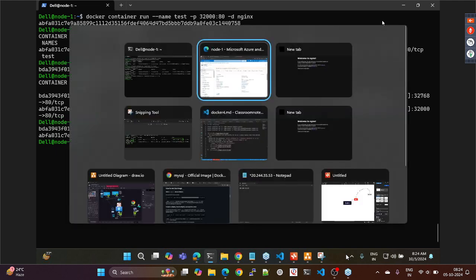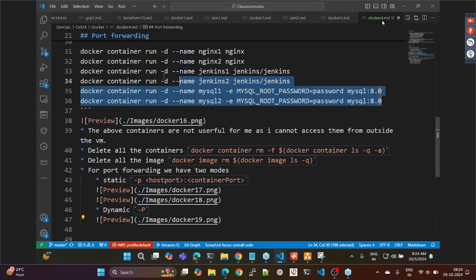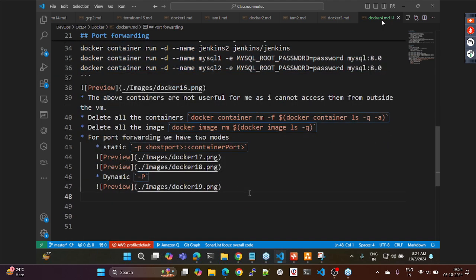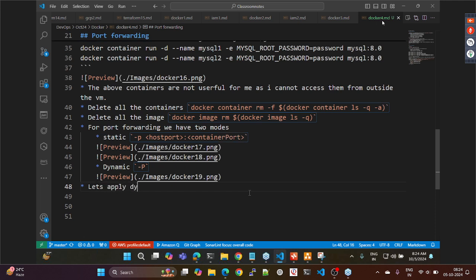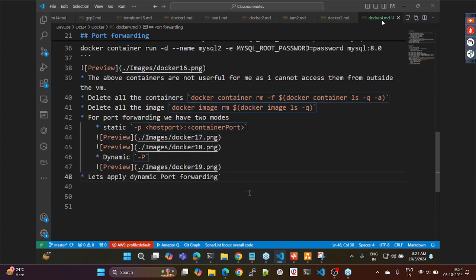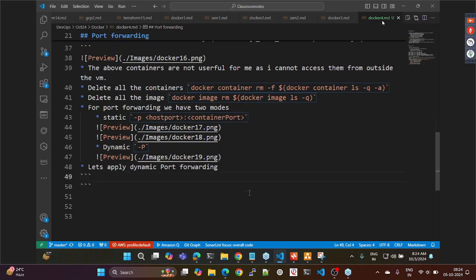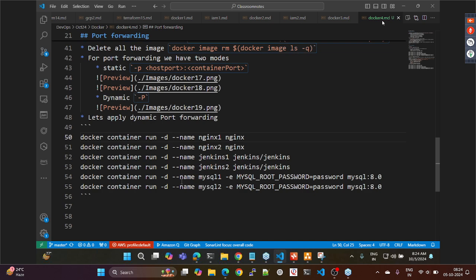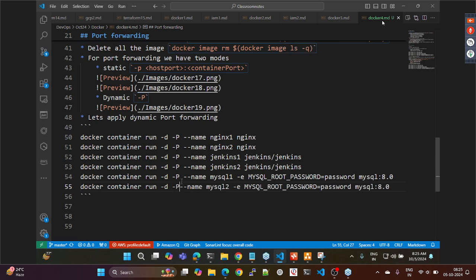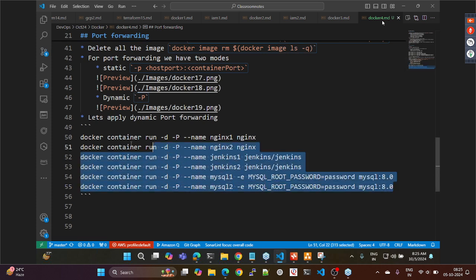Okay. Now let us have a look at all the 6 commands which we were trying to run earlier. Let's apply dynamic port forwarding. So what do I need to do? All I need to do is replace this -p with -d -P, with capital P. Do we understand the difference between capital P and small p now, sir? Okay. So shall I run this now?